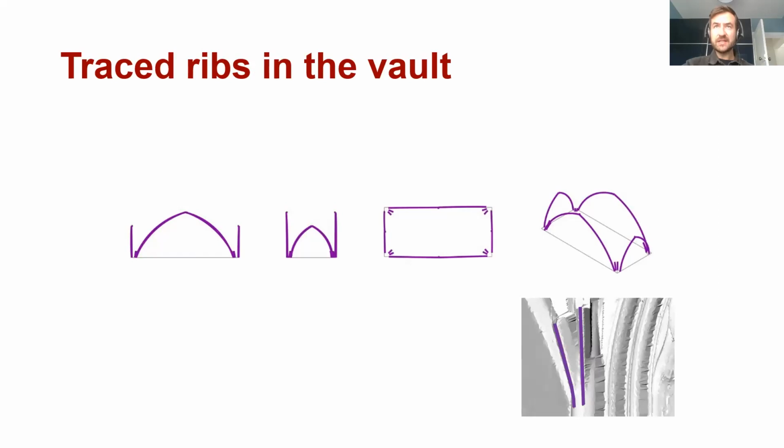So here you can see these are the traced ribs of the north transept. Moving left to right, we have 2 sectional views. Third along, we have a plan of the bay. And then on the right-hand side, we have a 3-dimensional view. And the image on the bottom right, you can just see highlighted where we've traced those stubs of the Springer stones.